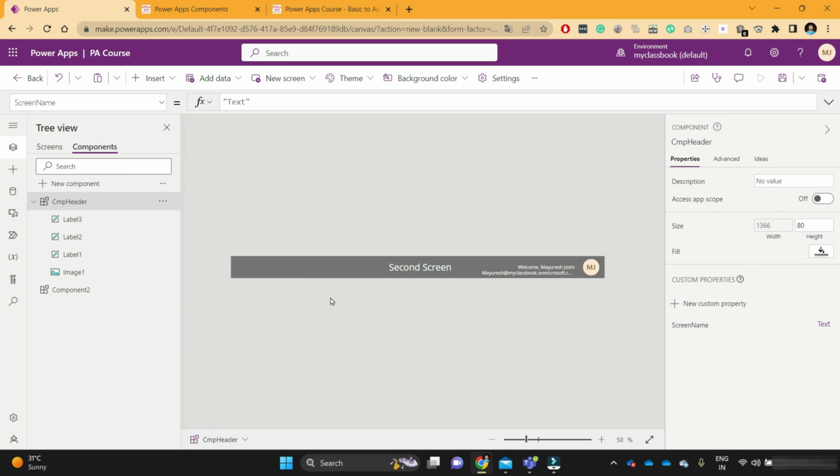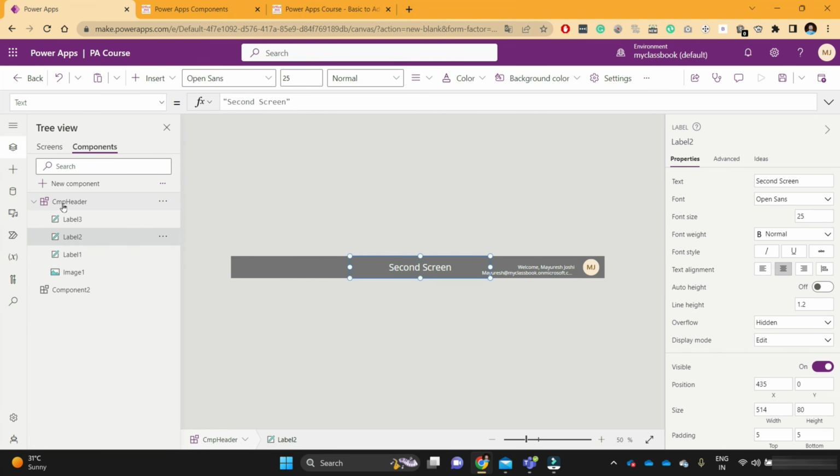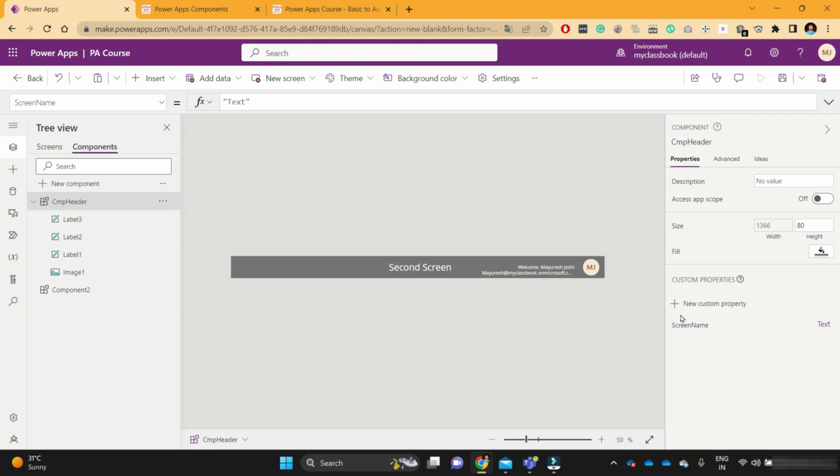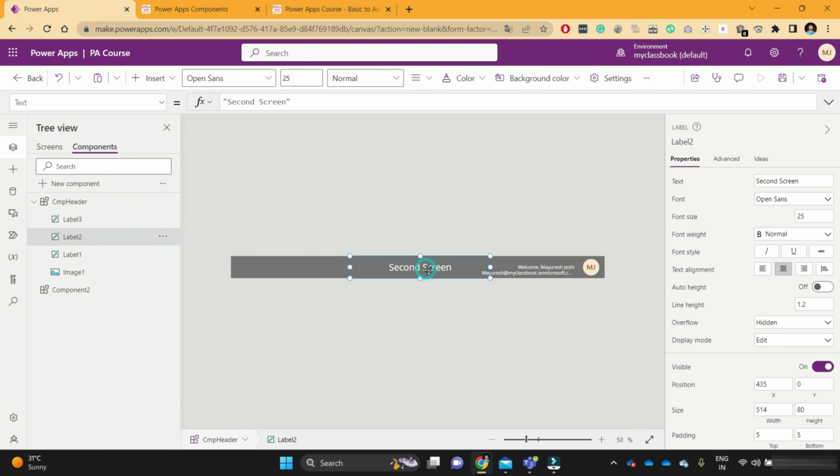So go back to the component. Now we need to read this value, whatever screen name the user is going to provide, with this label. And how to do that? To do that, select that label, go to the text property, which we need to configure. This is hard coded, second screen. So instead of this, we need to make it dynamic.